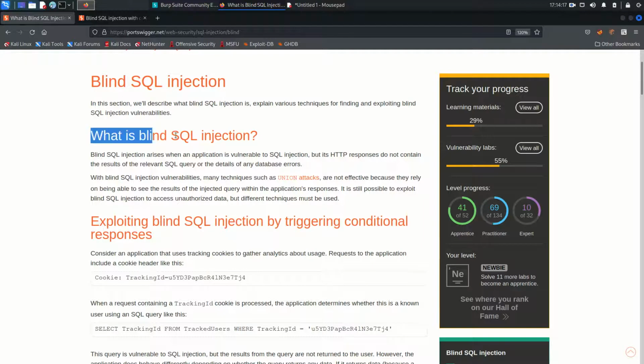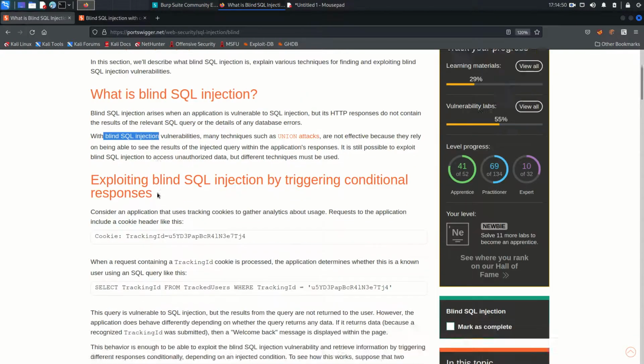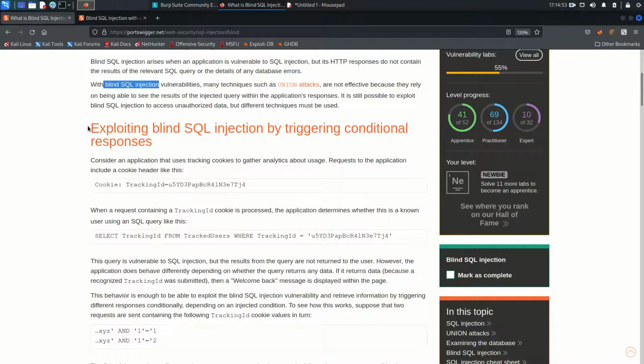So what is blind SQL injection? Blind SQL injection arises when an application is vulnerable to SQL injection, but its HTTP responses do not contain the results of the relevant SQL query or details of any database errors, as I mentioned before. So with blind SQL injection vulnerabilities, many techniques such as union attacks don't work. So we need to use other techniques to find out whether the application is vulnerable to blind SQL injection or not. We will see that in a minute.